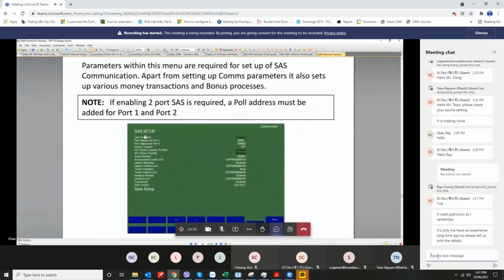and you will go to another page, SAS setup. This page is also important. You can see the pool address for port 1, pool address for port 2. It means port 1 means SAS port 1. Pool address for port 2 means SAS port 2. I go back to another page.